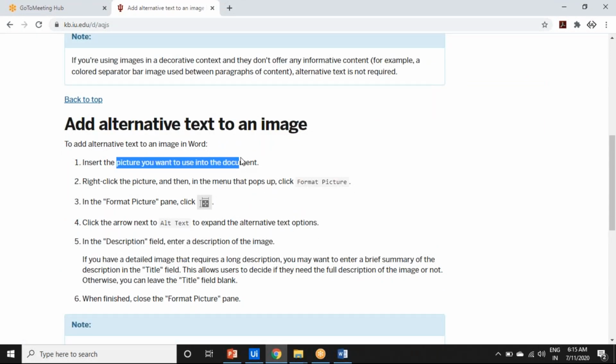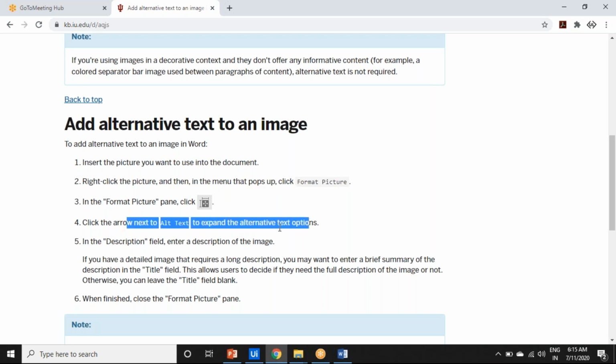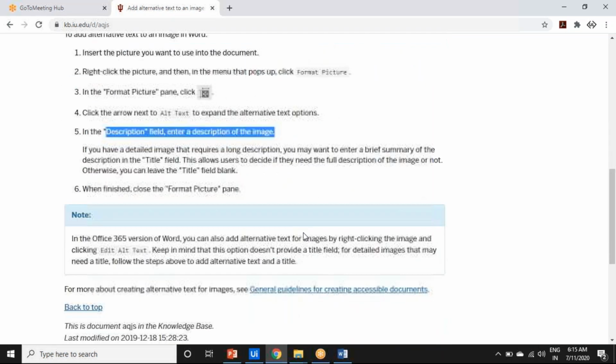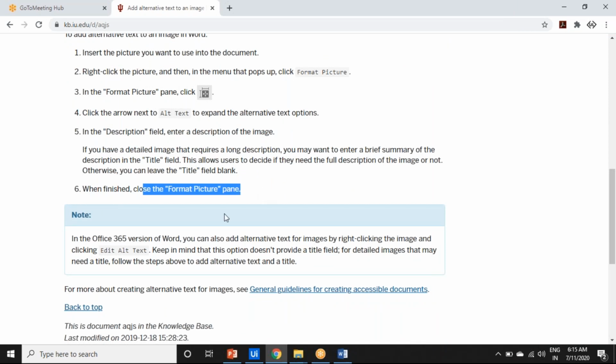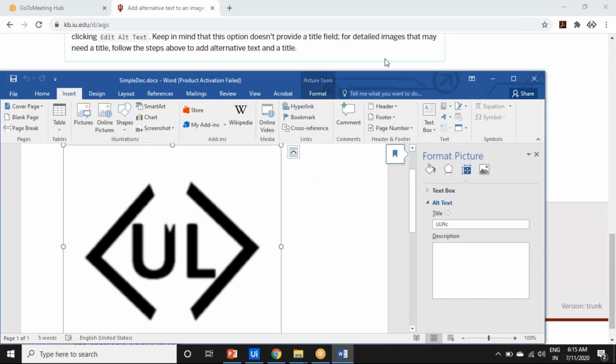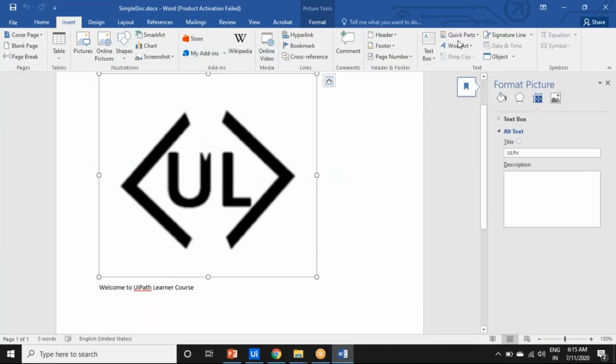Insert the picture. Then right click on the picture and go to Format Picture. Just click this one and Alt Text, Description. In the description field, enter the description of the image. That's what we did. Okay. So basically that is the use. We'll see one more time.